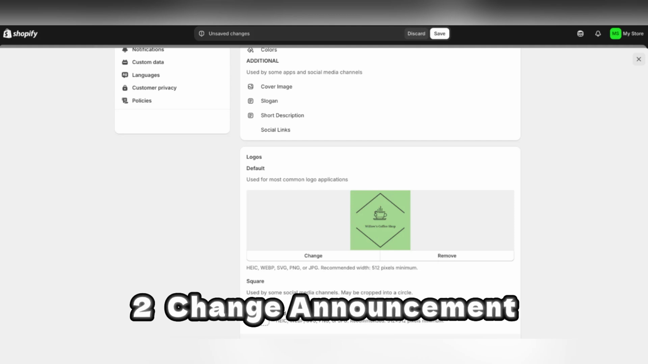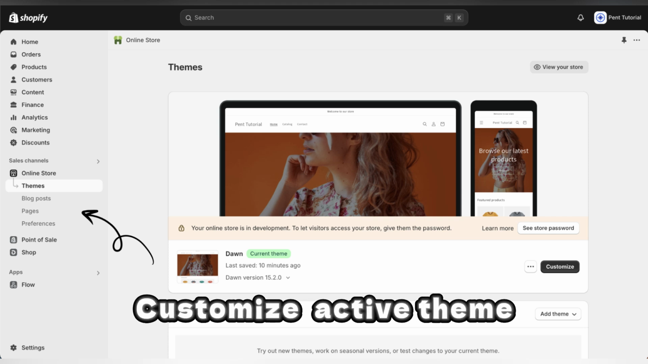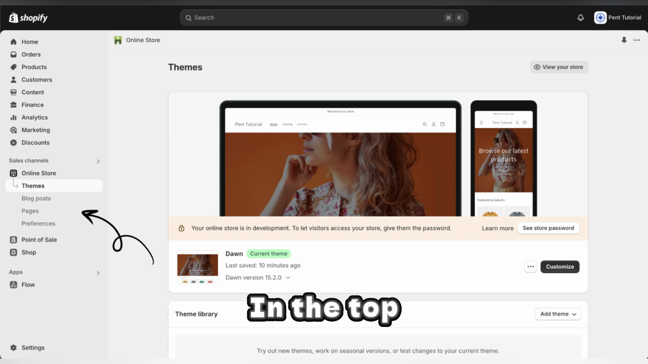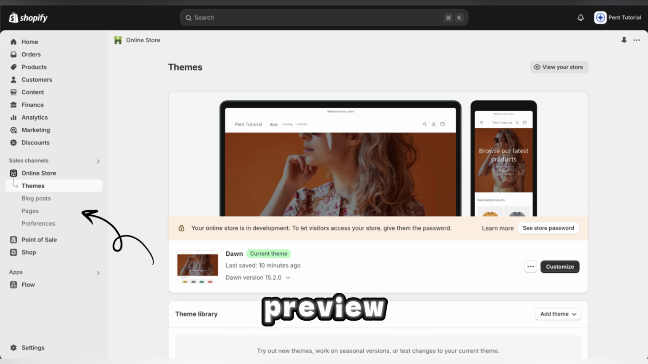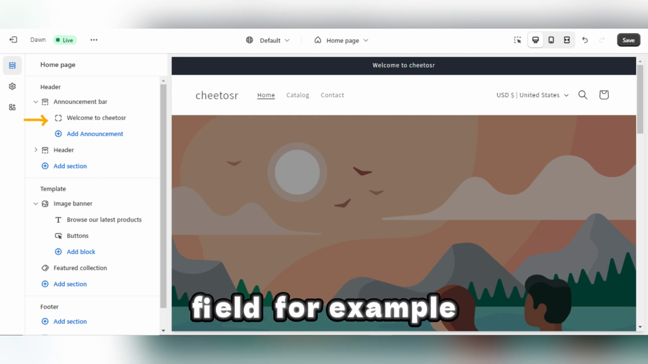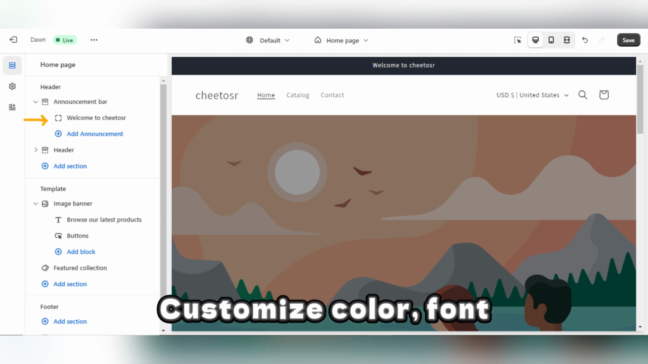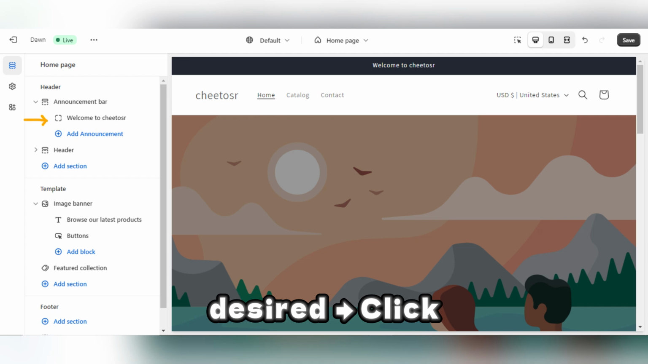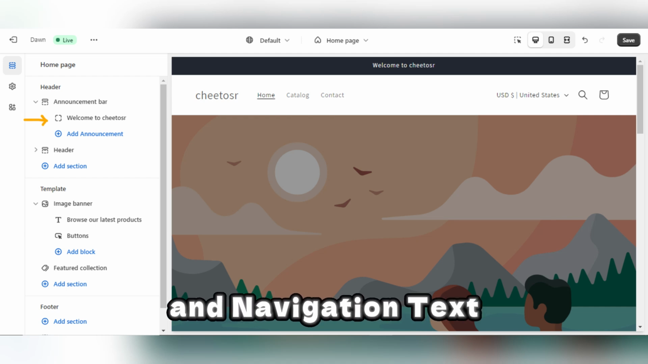2. Change announcement bar text. Online Store, Themes, Customize, active theme. In the top drop-down menu, select Header or scroll to the header section on the homepage preview. Click the announcement bar block if enabled. Edit the text field. For example, change "Free shipping on orders over $50" to your message. Customize color, font size, or link if desired. Click Save.